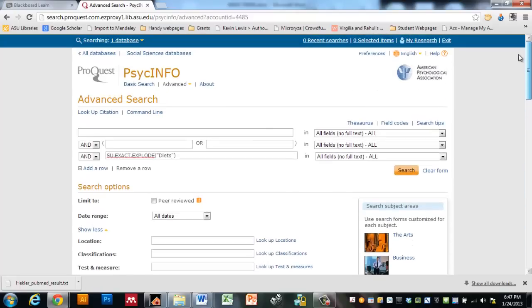But again, it's the exact same concept. If you want things to expand, use OR. If you want to focus in, you use AND. Okay, so again, for your assignments, these are the search engines I'd like you to use. Okay, thank you so much.